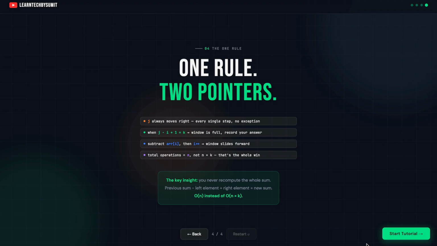3. Once you act, subtract array of i and increment i. That is how the window slides forward. 4. Total operation equals n, not n times k. That is why this is fast.